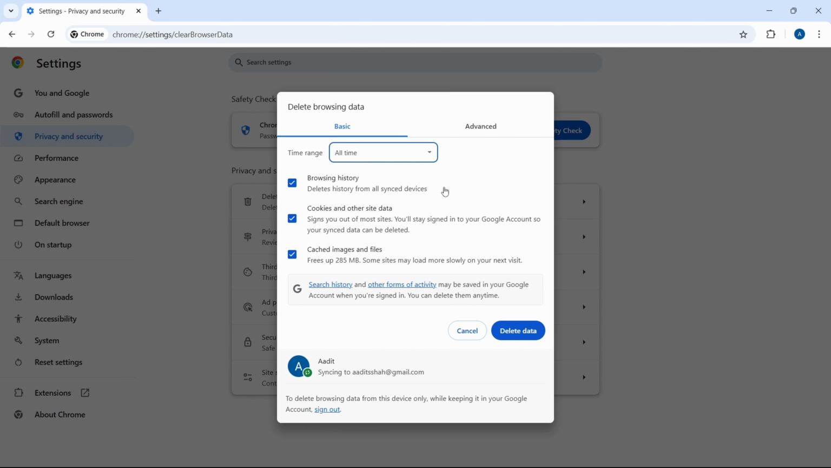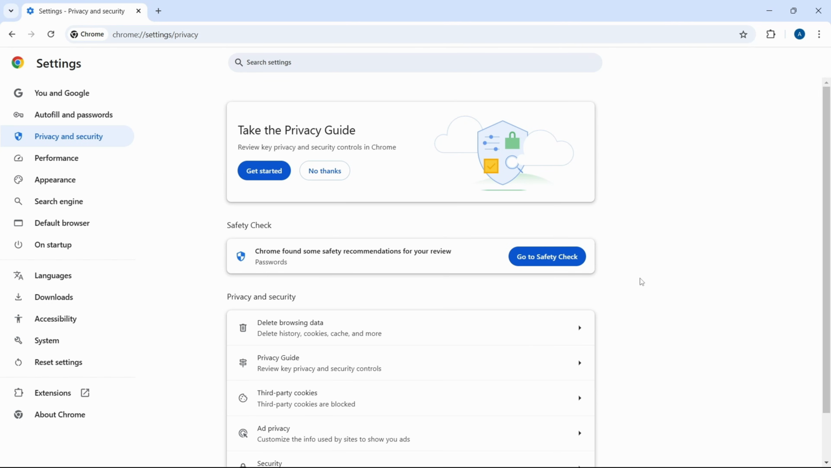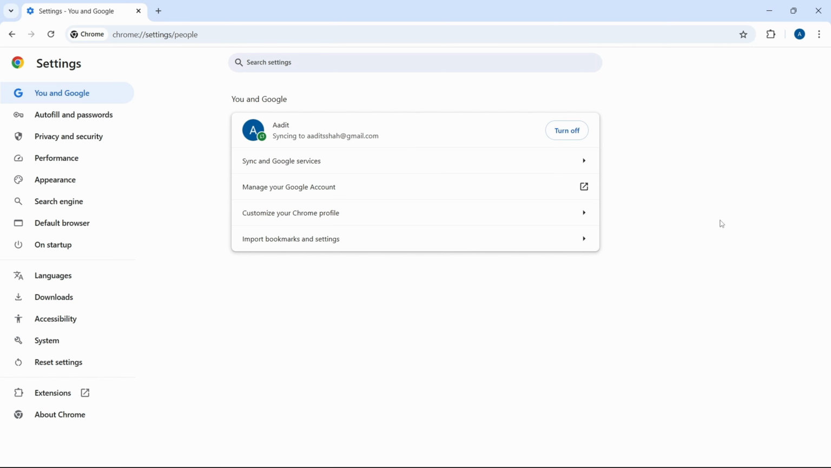And now, these are the 3 options. And here you can select what all you want to delete. So browsing history, cookies, cached images and files. If you want to start afresh, select all 3 and then just click on Delete Data, that's here. And now it's cleared.